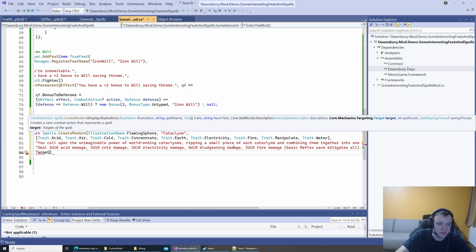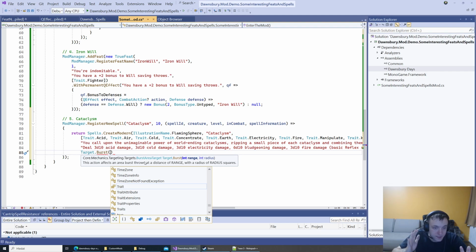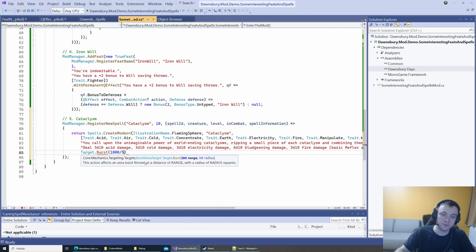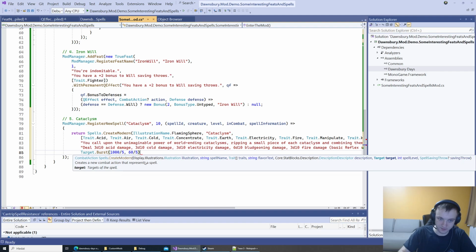Target determines who are possible targets of this spell. In our case, we have a burst. In Dawnsbury Days, ranges, radii, and other distances are counted in squares, not feet, and 1 square is 5 feet, but we don't actually need to calculate it. We know the range is 1000 feet. We'll do 1000 feet divided by 5, and the radius is a 60-foot burst. We'll do 60 divided by 5.